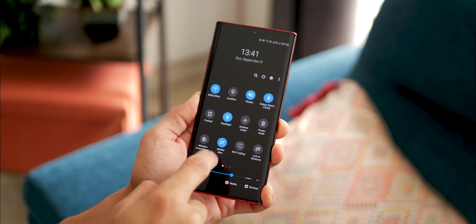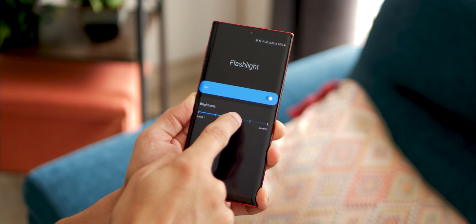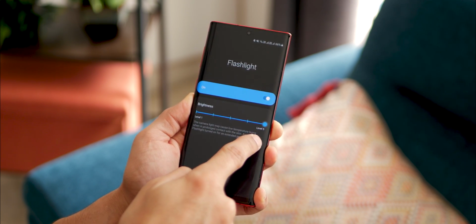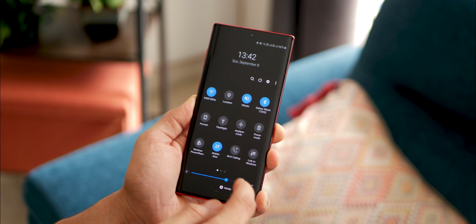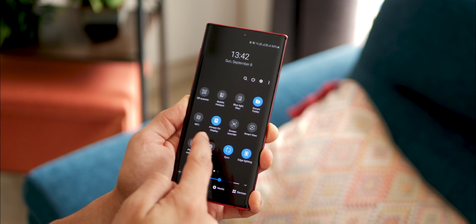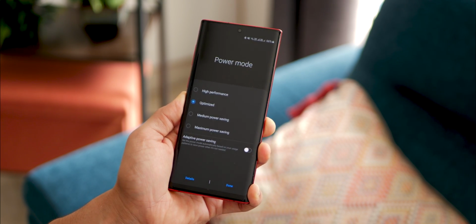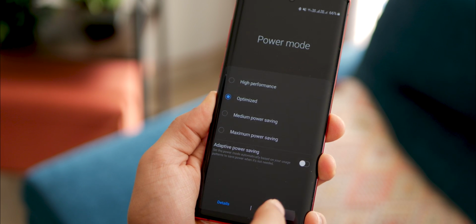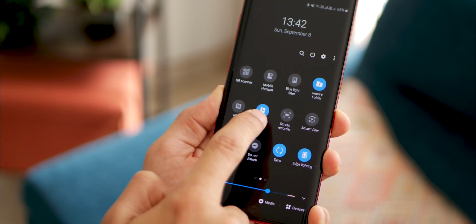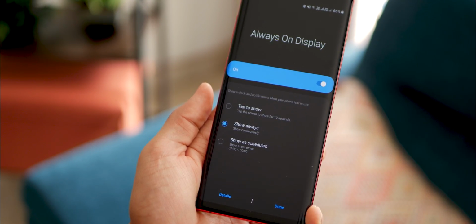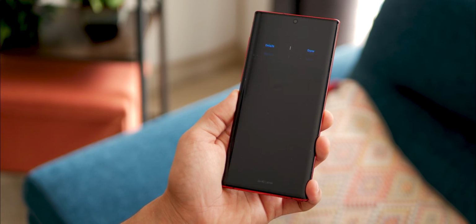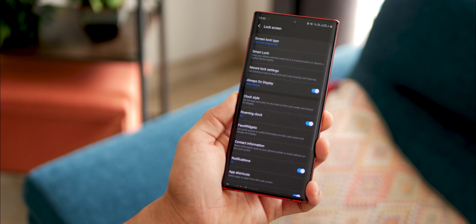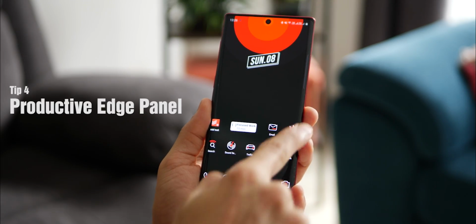If I turn that on and if I now go into flashlight, I can vary the intensity of the flashlight. The same holds true for blue light filter. I can change the strength of the blue light filter. Even in, let's say, power saving, I can choose which power saving mode I want to go into. And just like that, even on always on display, how I want it. Now, if I want to access the actual settings page of that setting, just click on details and it'll take me inside.